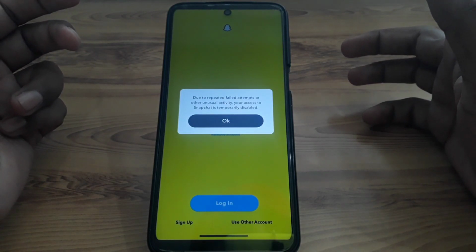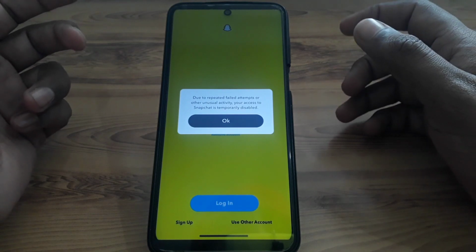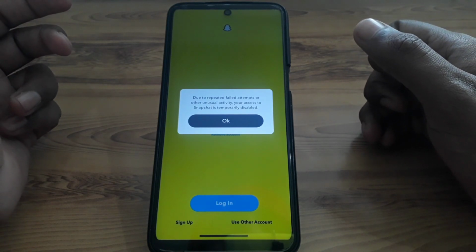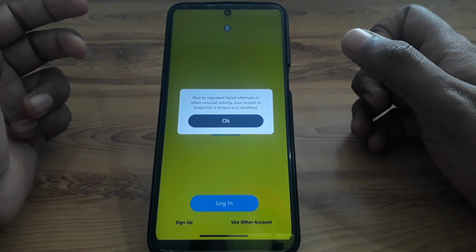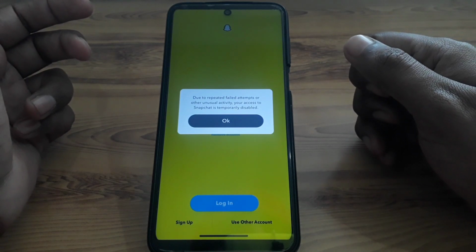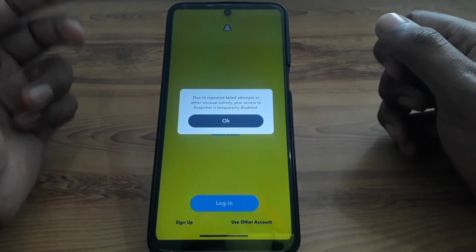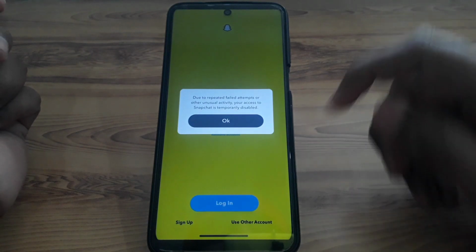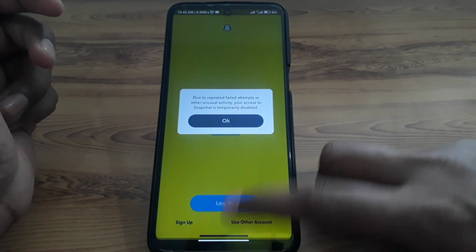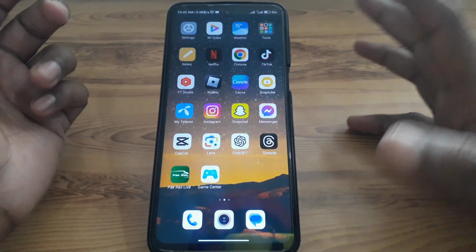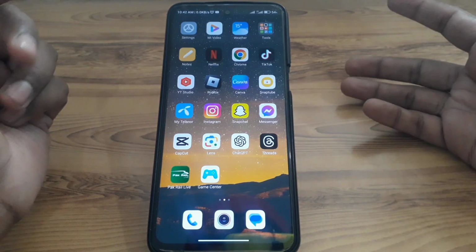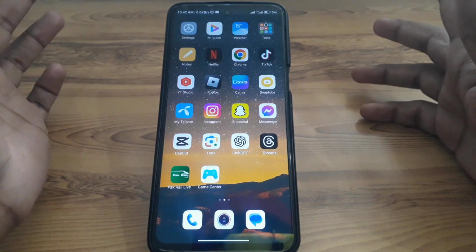Today we are going to discuss how to fix the error "Due to repeated failed attempts or other illegal activity, your access to Snapchat is temporarily disabled." So if you face this kind of error, how can you fix that? If you want to fix that error, first of all you have to simply close that page. So without wasting any time, let's start the video.